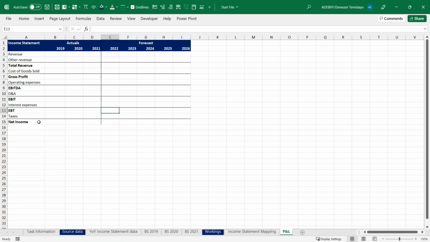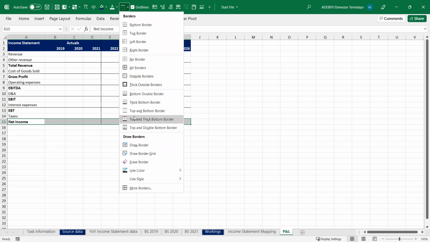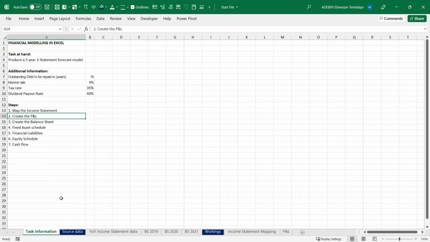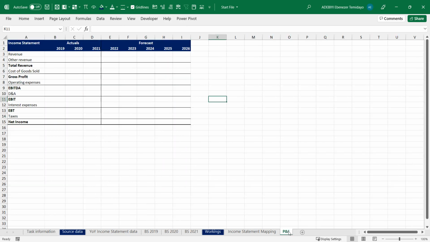Although I'm going to put a double line, so I'm going to select my net income. I'm going to come here and make it a thick bottom border. So now I have my formatting. Next thing I want to do, by the way, we're still in tab 2, creating the P&L. I'll try to rush it.